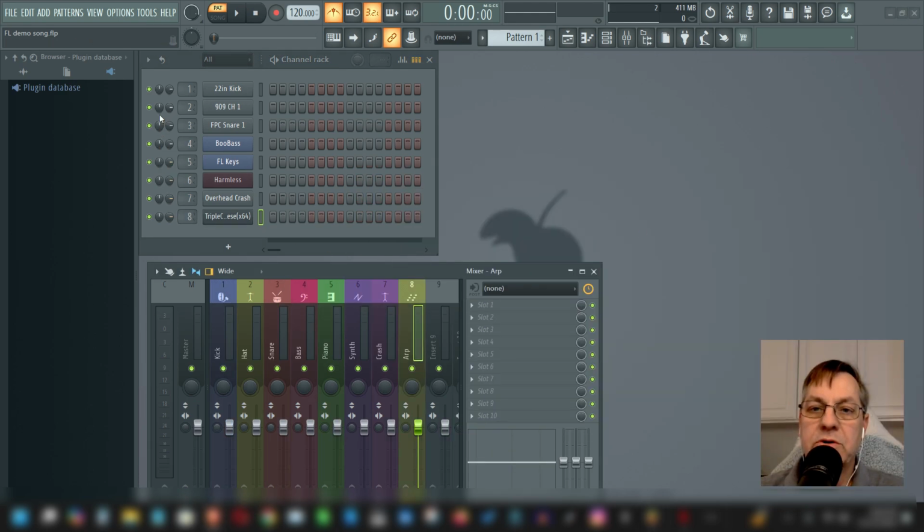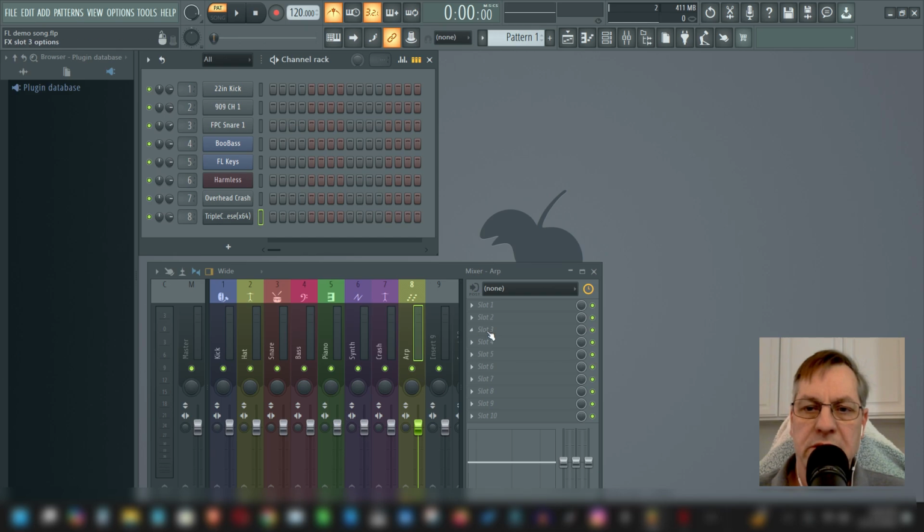So the other thing we can do here is we can do pan and volume control right at the channel rack level. So you can mix entirely in the mixer console when you're done with everything, but I like doing the rough mix in the channel rack itself.